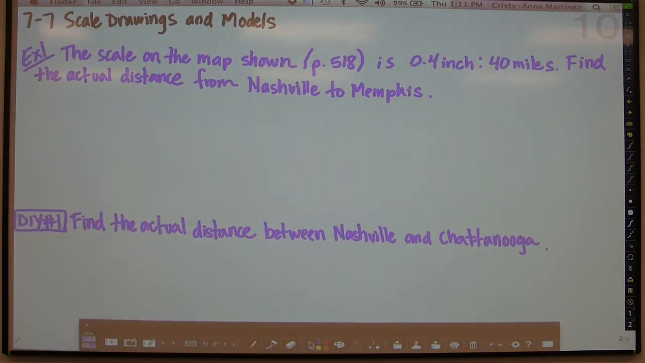But the scale on the map that is in your book is 0.4 inches to 40 miles. That means that every 0.4 inches on the map represent 40 miles in actual life, if you will. So they want us to find the actual distance from Nashville to Memphis. In order for you to do that, you actually have to take your ruler and measure the distance between Nashville and Memphis on your map.